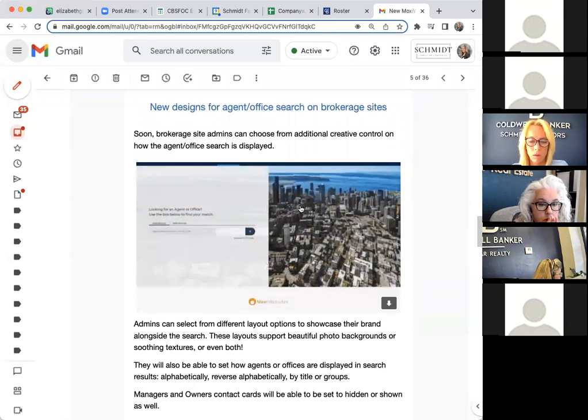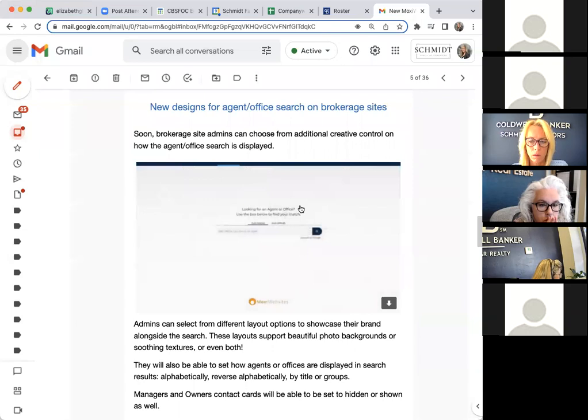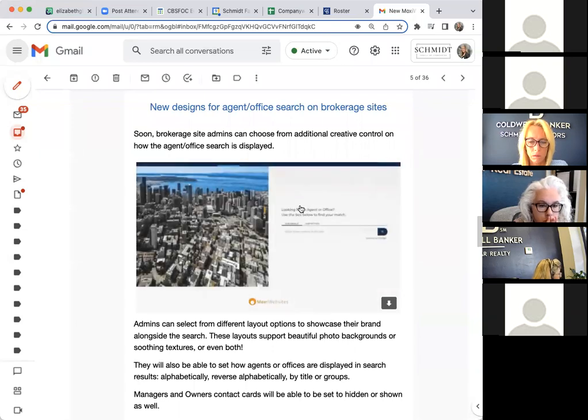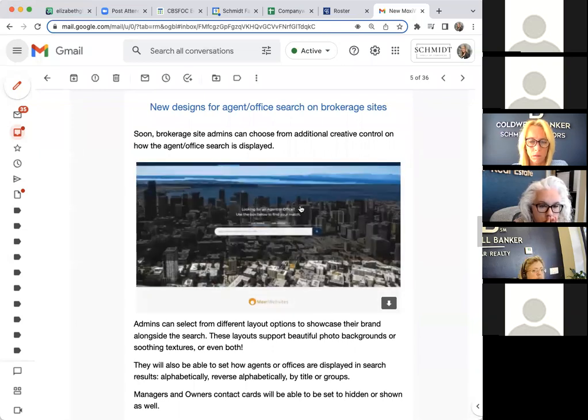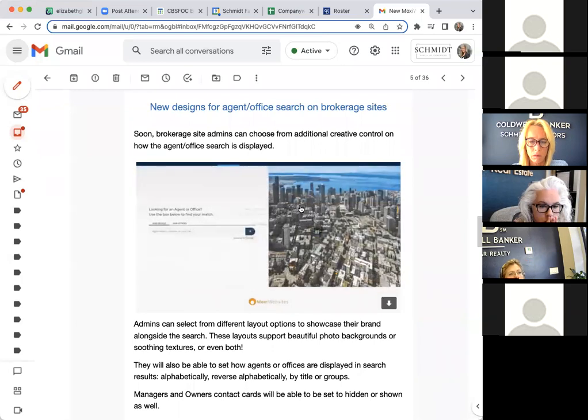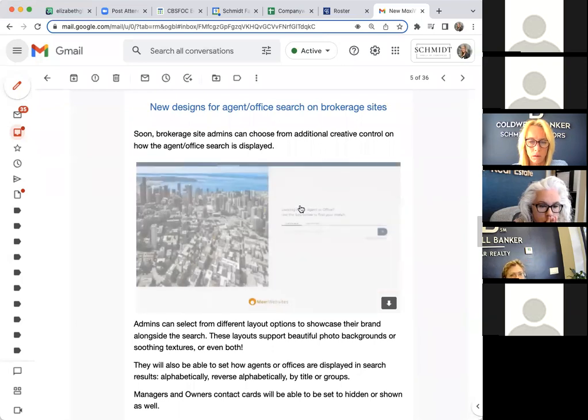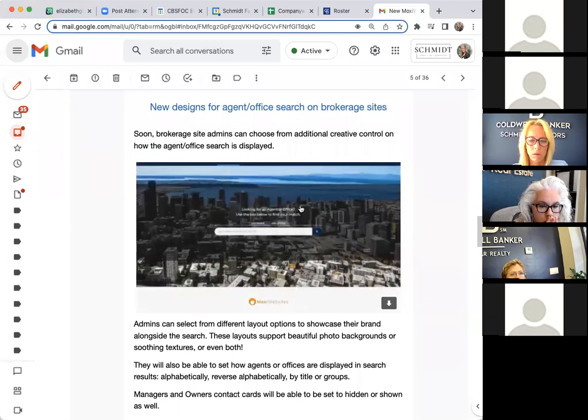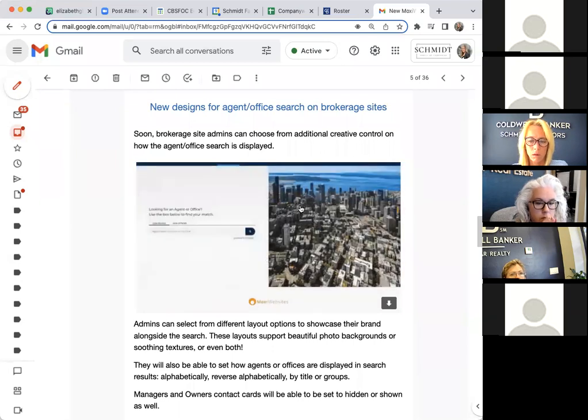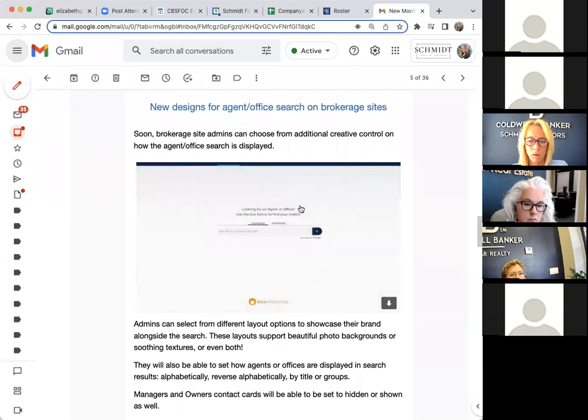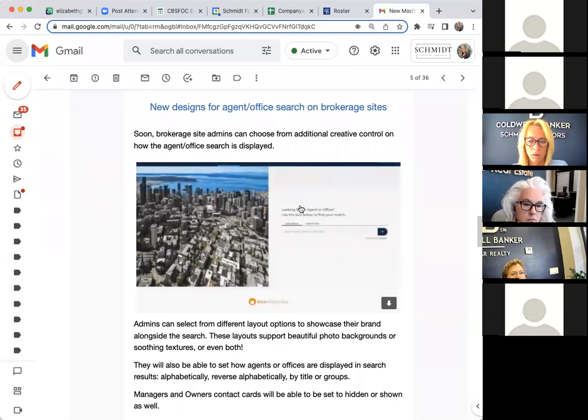Next one. This one is just related again to website, but this is going to be more for admin use. So those that are ASCs. I want to find out what level of admin it is. So we'll see if it's specific admin or if it's going to be more like company-wide admin. But basically, it's just a different way to showcase offices or agents on the website.